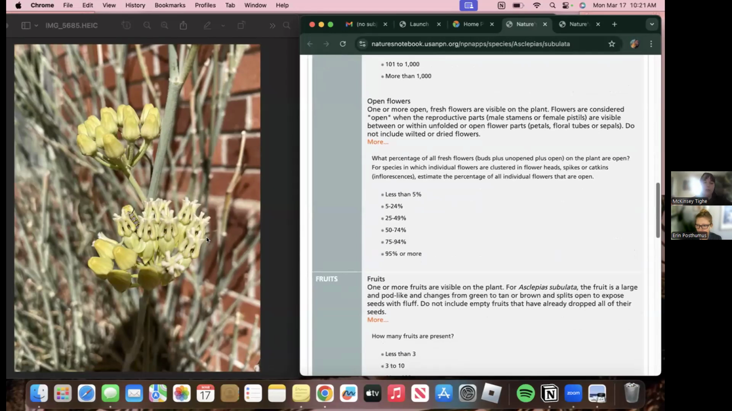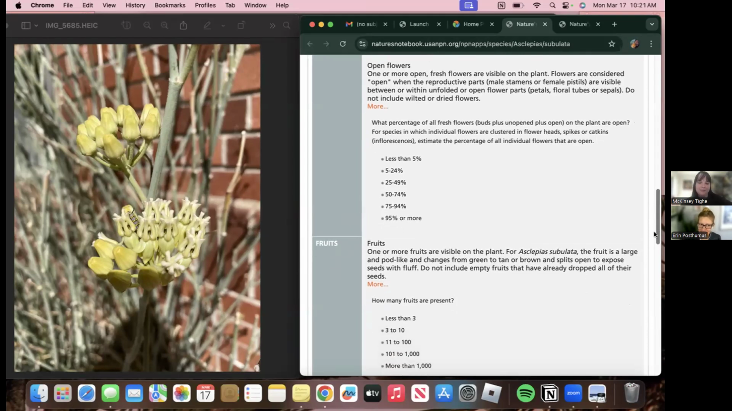And then open flowers. So these would be the flower buds. These would be open flowers right here. So again, it's inflorescences, not these individual ones. So it would also be less than, say, 5% probably on that one, because it's a pretty big plant. It's a little different with these inflorescences too, because for the number of flowers, it's how many inflorescences.